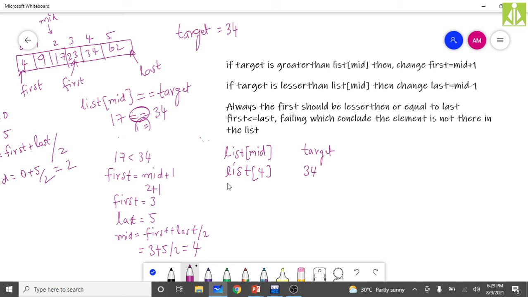What is list of 4? You just go to the list and check. This is 0, this is 1, 2, 3, 4. List of 4 is 34. So 34 is equal to 34. So we found the perfect match. So we can conclude this operation, the binary search operation, in this way.